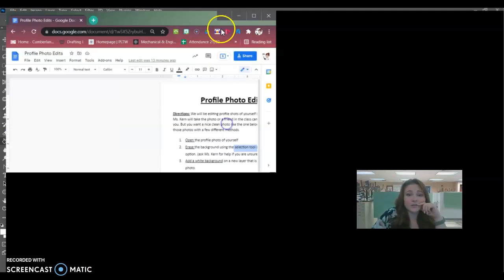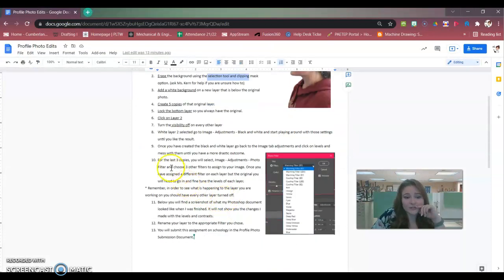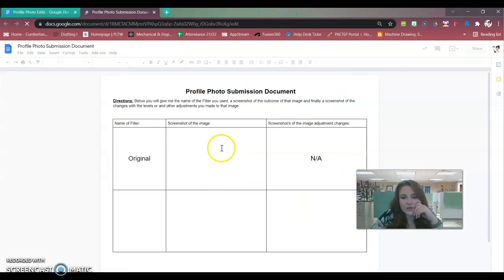What I'm telling you to do in the worksheet is, for the last 3 copies, select Image, Adjustments, Photo Filter, and choose 3 of the other filters. You can see all the different filters they have. I want you to assign each layer a different filter. You're then also going to go in and mess with the levels, brightness, contrast, or all of them for each individual photo.